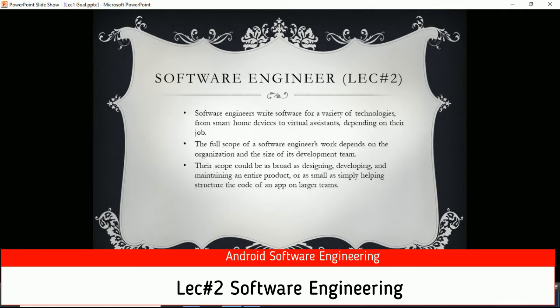Software engineers write software for a variety of technologies: smartphone devices, Android devices, virtual assistants, depending on their job. The full scope of a software engineer's work depends on the organization and the size of its development team. The scope could be as broad as designing, developing and maintaining an entire product, or as small as simply helping structure the code of an app on a larger team.